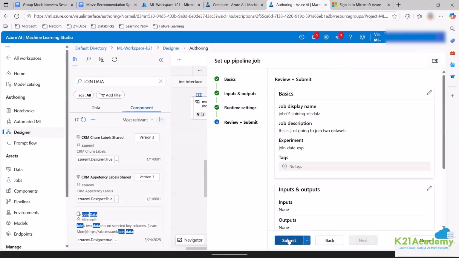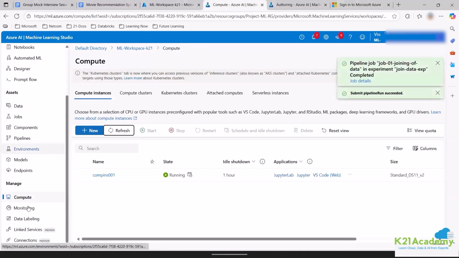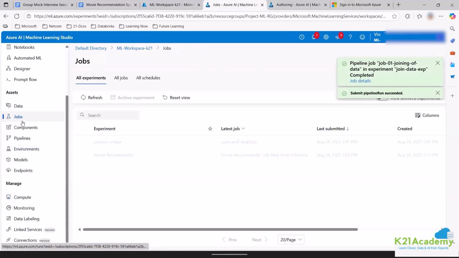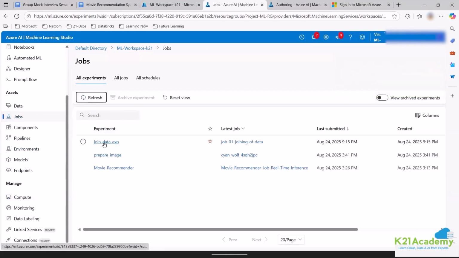Let me keep it simple. There are other options that we can explore. But right now I'm running an experiment. You can see this is the experiment preparing to submit, running the job. Now, once the experiment is submitted, just go to the job section. Here, if I refresh, you will see an experiment. Can you see an experiment?